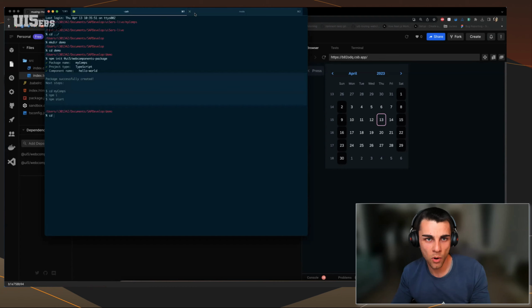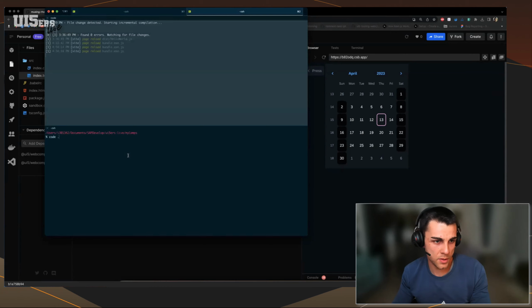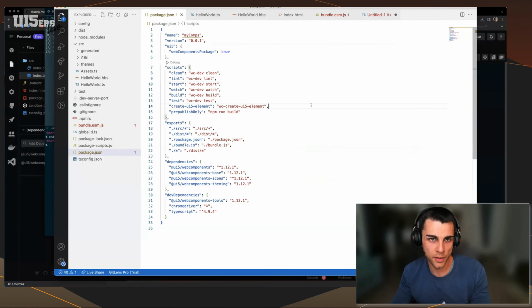And to save time, I already prepared that. So I've done the same steps in another folder, and I have the server running. So let's see what has been generated. It's a project that is really bringing everything you need to start developing custom web components.